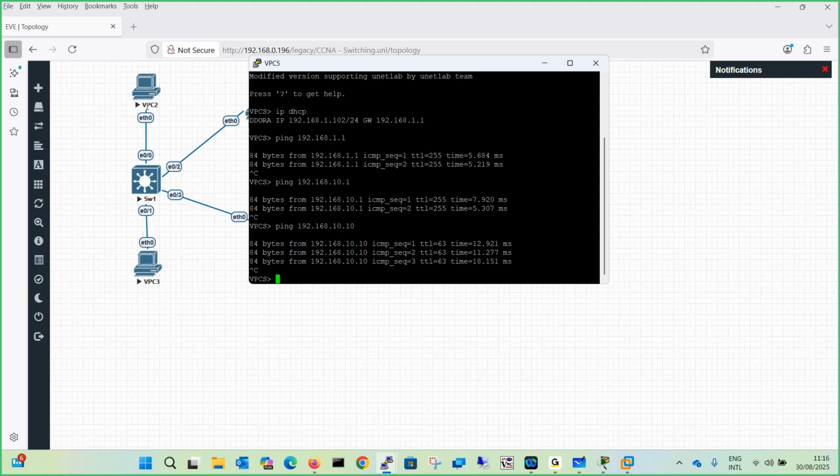Over here, this was a different network. This was a different network. This was different. Every network is different, but it is pinging. Why? Because this is a layer 3 switch. It is capable of doing the routing. These ports are layer 3 ports.